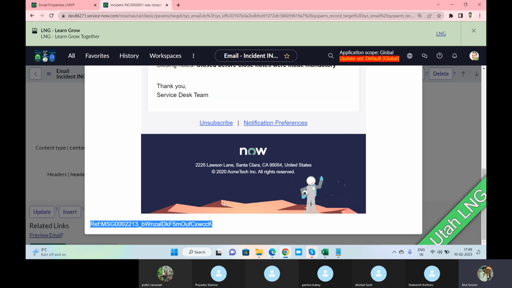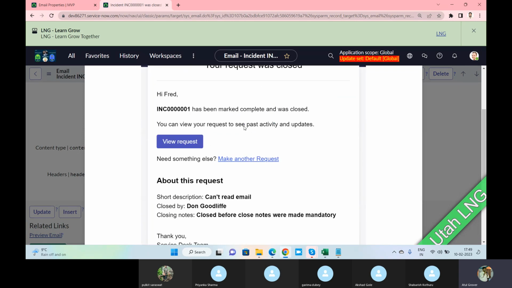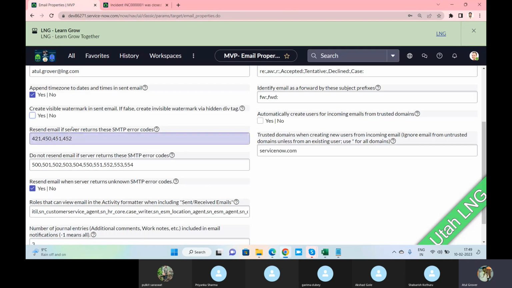It says if a customer replies back on this incident or this email, then how will ServiceNow understand whether it is a new email or the old email to which the user replied. So we say that the watermark should be there. You want to show it or not, that is up to you. This is the one point.